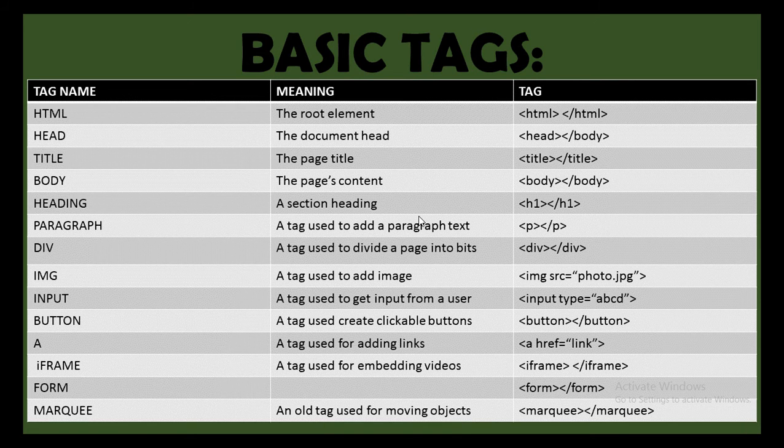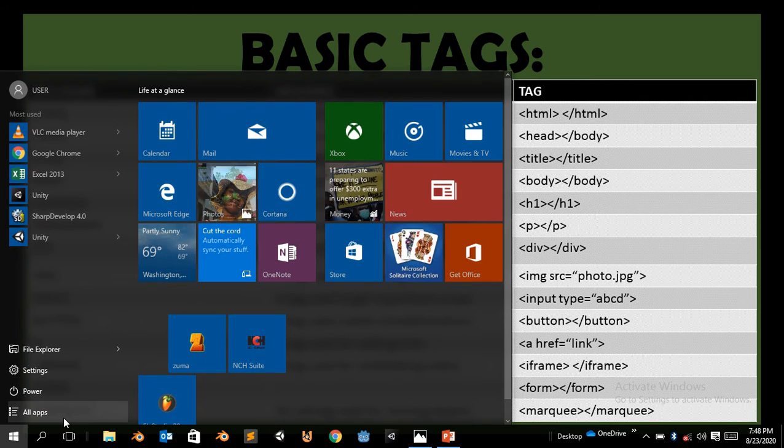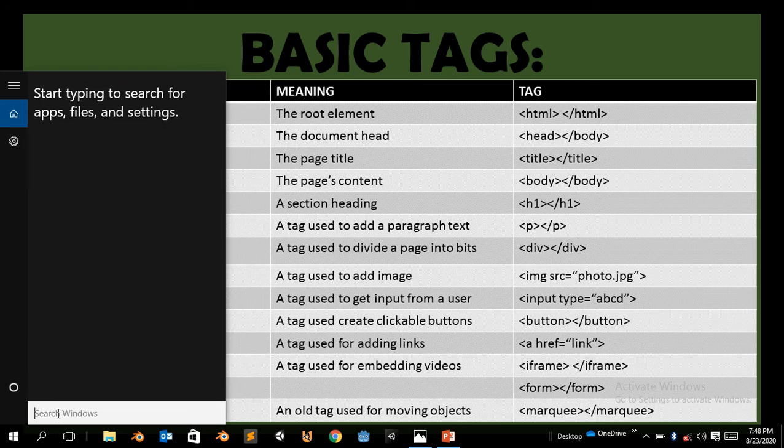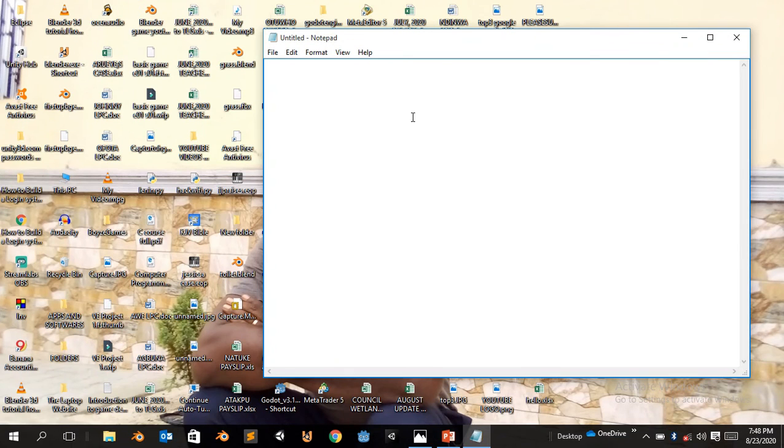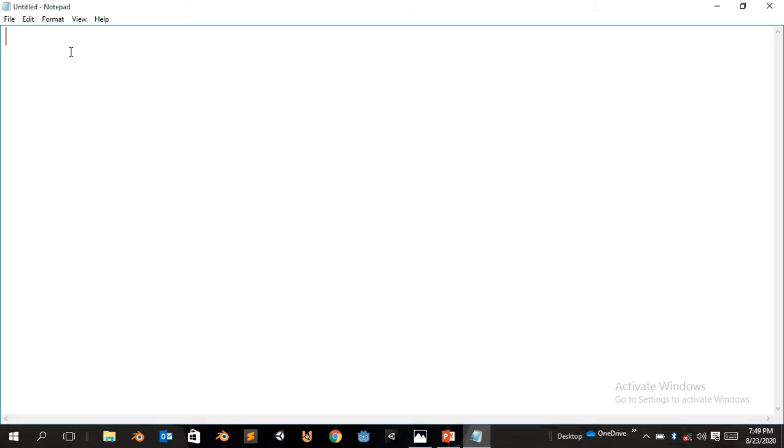Click on your Windows logo. Come down here to search for Notepad. It's going to be installed on your computer automatically, so you click on it and it runs. This is basically what we're gonna be using to work today.